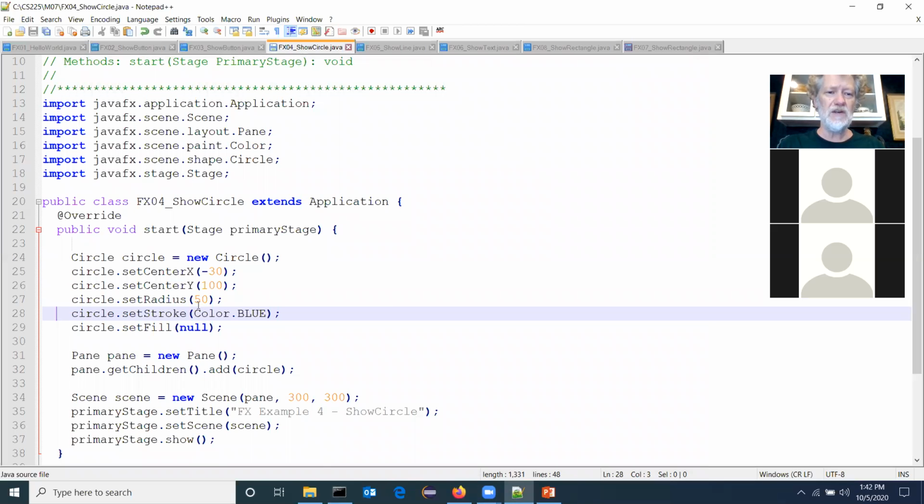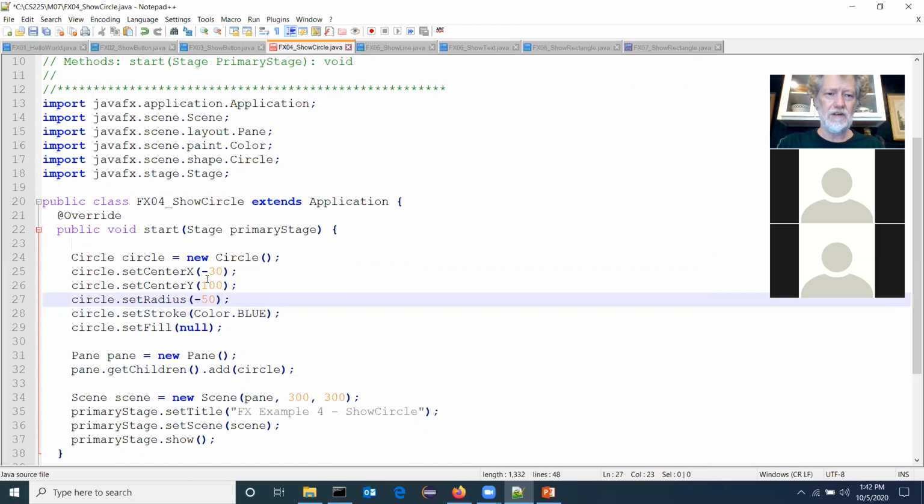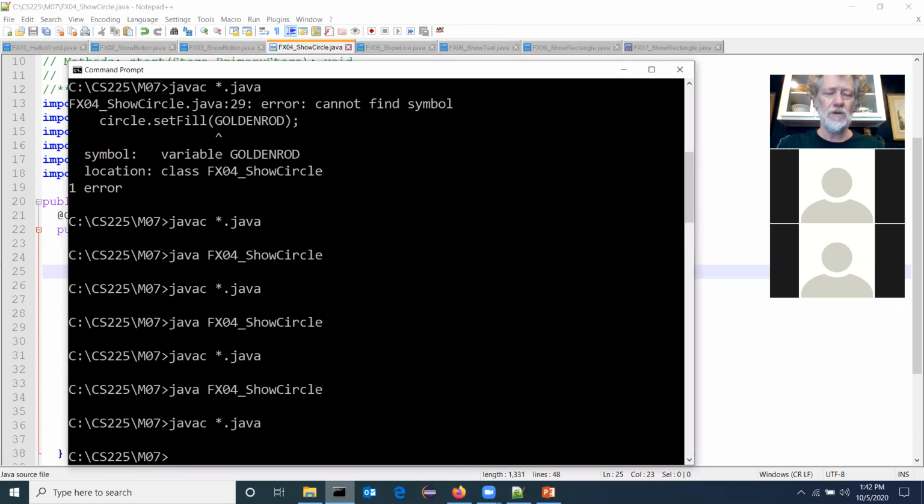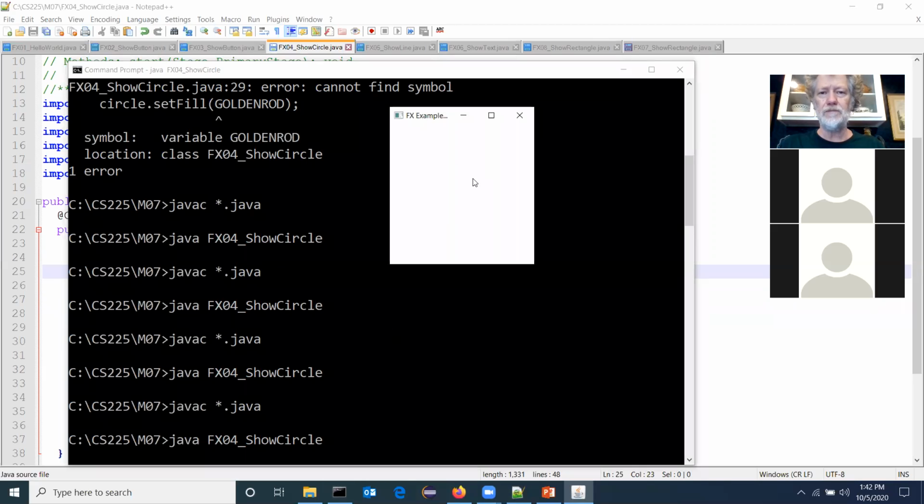Oh, by the way, what if I say radius is -50? What do you think? Error? Compiles. Yeah, there it is. There's my circle with -50.